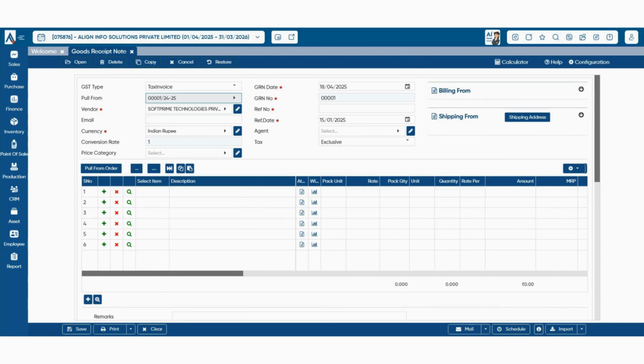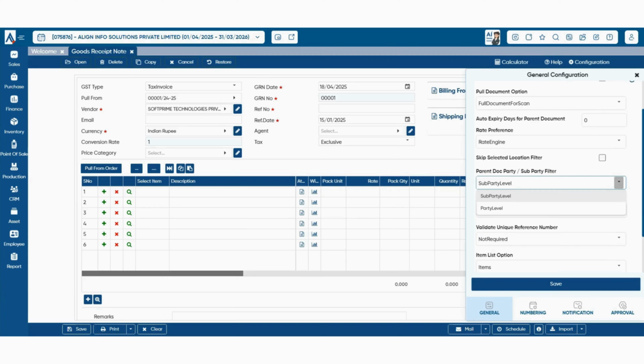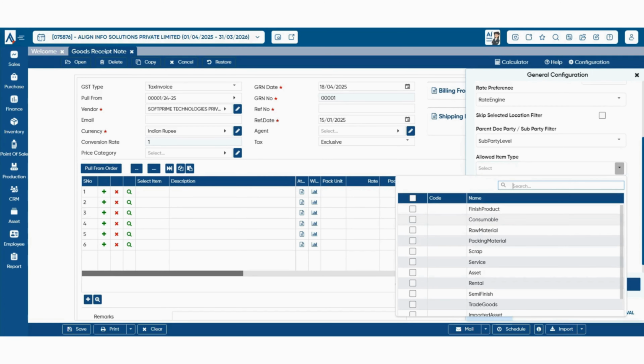You can also set an auto-expiry date for the parent document and define rate preference settings. If needed, you can skip specific locations by enabling the relevant checkbox. You can also filter based on the party or sub-party level and specify which item types are allowed, such as finished goods, raw materials, consumables, scraps, or services.